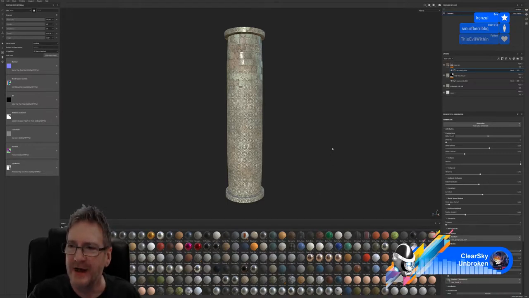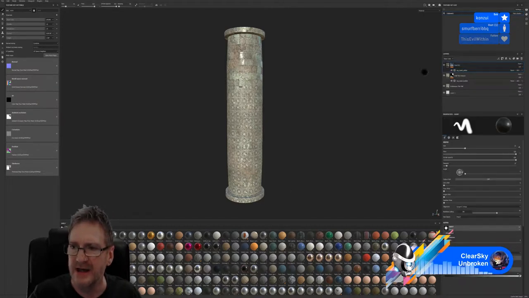I can't remember. It doesn't look like I did, because I haven't got a folder set up here. So let's create a smart material for this, because I'm going to have to re-export the column since I want to separate the top and the bottom, so I can add a separate texture here. So first things first, we're going to create a smart material.